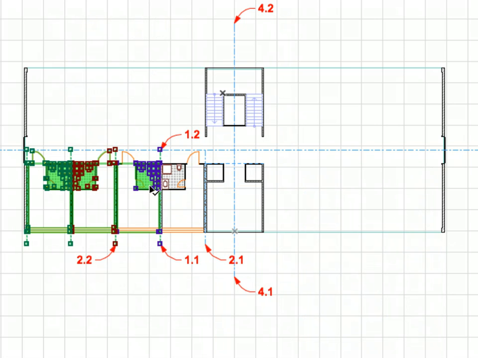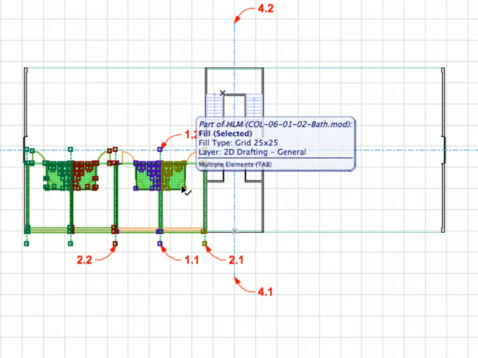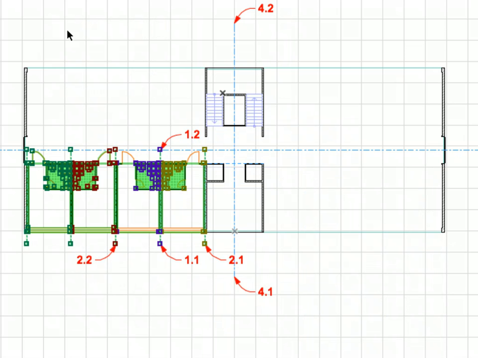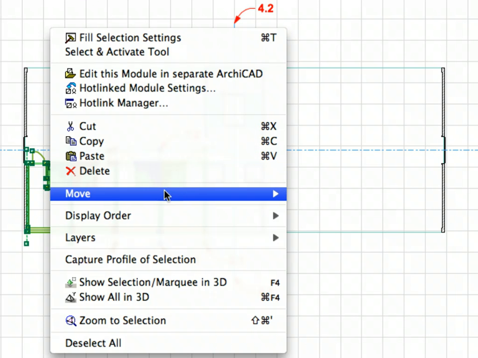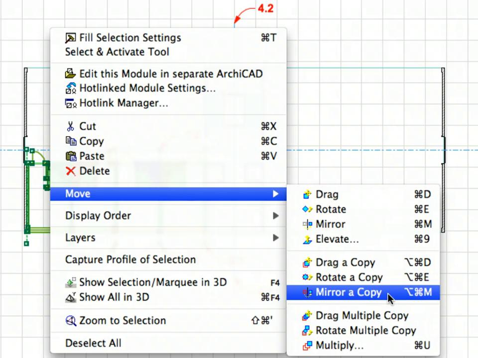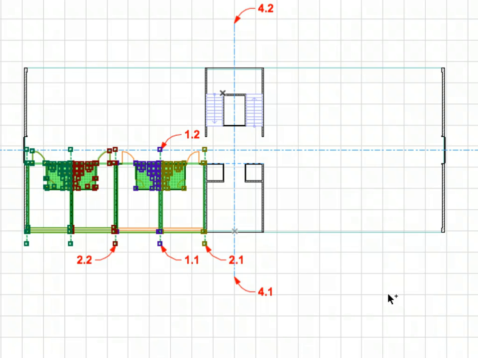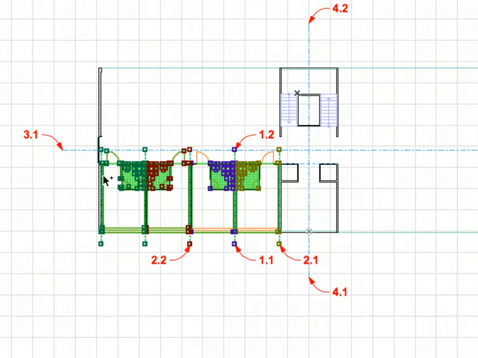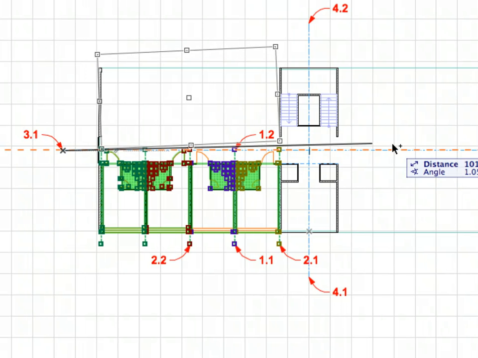Select the 4 units and use the Mirror a Copy command again from the context menu to mirror a copy of them all. Click at the point of label 3.1, then at the point of label 3.2 to define the mirror axis.